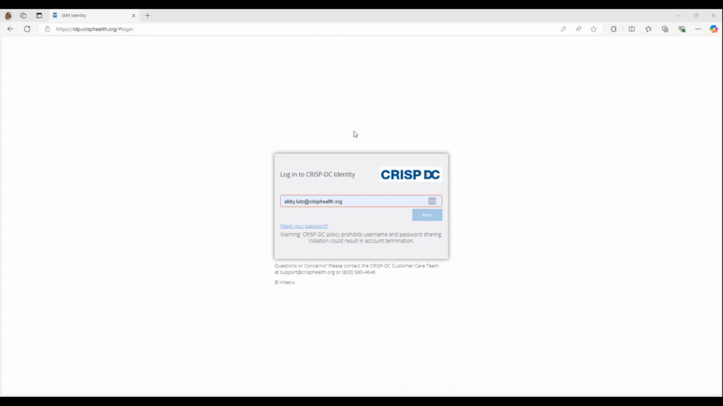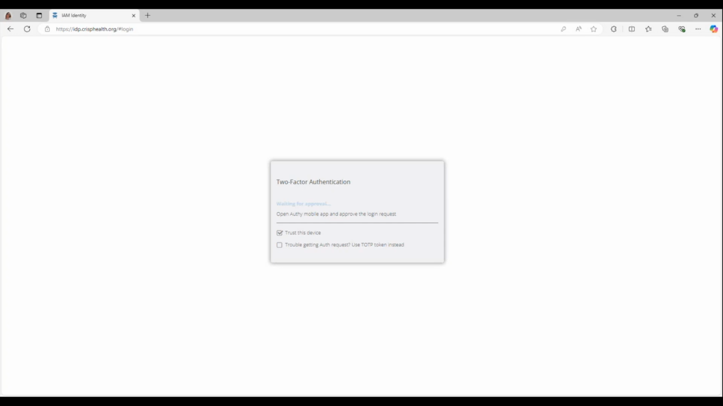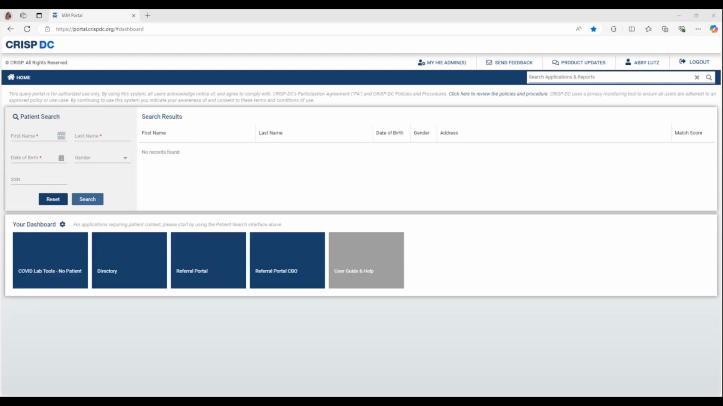So I'm first going to log in with my email and my password. And then it's going to ask me to do my two-factor authentication. So I'm just going to quickly do that and approve of that. All right. Once I am in the CRISP-DC portal, I see our patient search functionality.